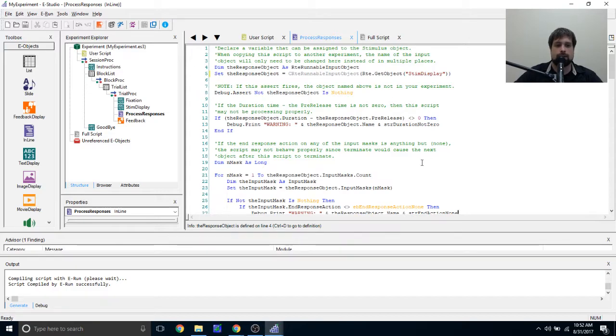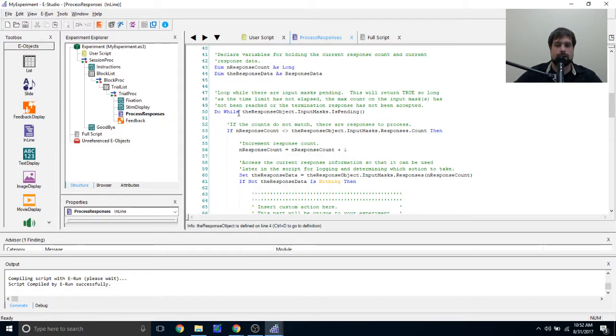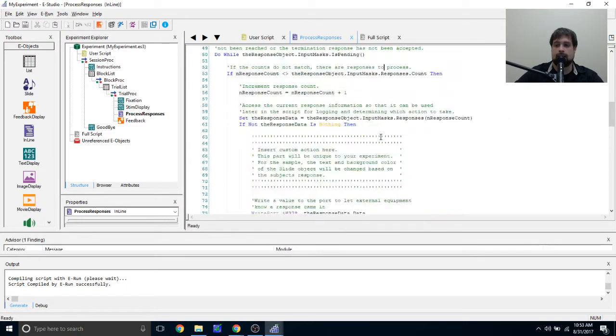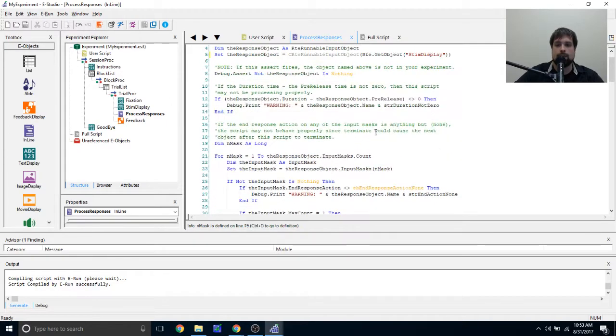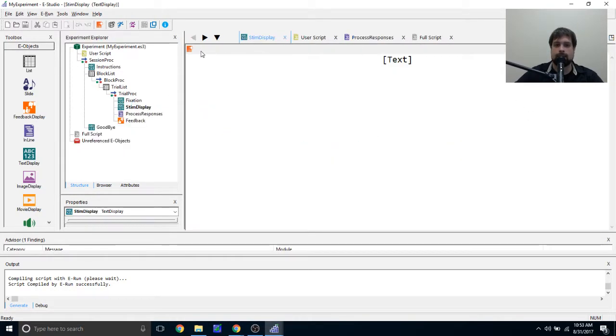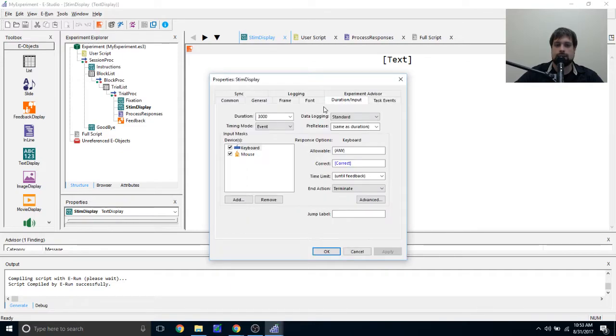The other thing that's important when checking, especially if you're using this specific inline script, the do while the response object.input masks is pending, is that the purpose of this script is that it's running in the background while your object is also running. So this is going to be processing all the responses I make to my stimDisplay object, while it'll be updating and activating everything live while it's running. One of the more common errors here is if I go into my stimDisplay object, I need to make sure that the duration of it is, instead of 3000 like this, it needs to be 0. And I'm also going to make my pre-release 0 as well.